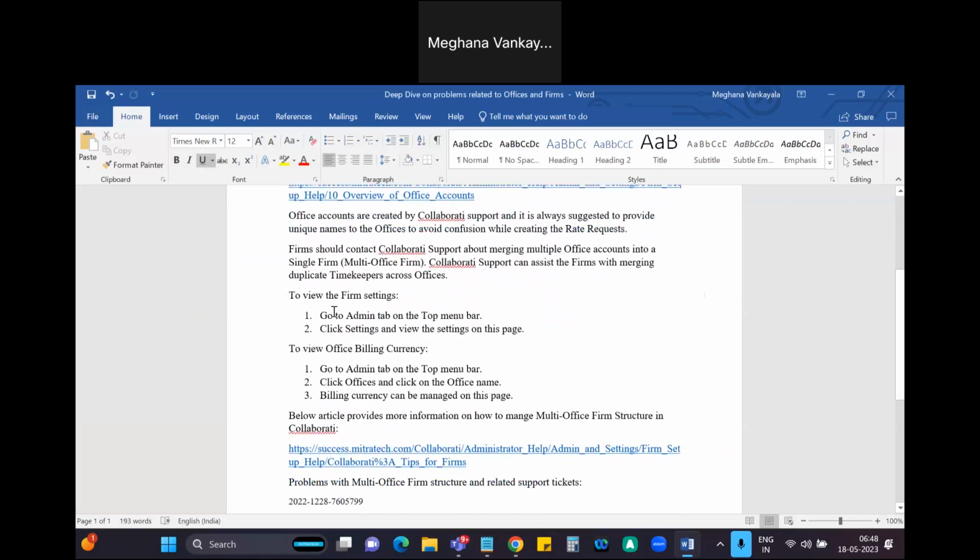And also, the most important thing in this multi-office firm structure is to know the offices and also the firm settings. In order to view the firm settings, the firm admin should navigate to the Admin tab on the top menu bar and select the sub option called Settings, and the firm settings can be seen on this page.